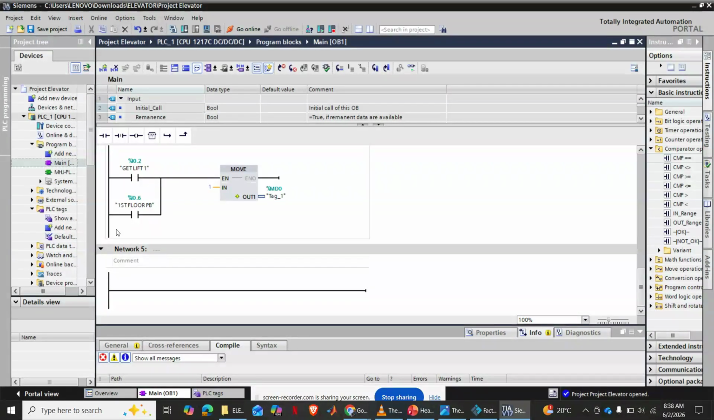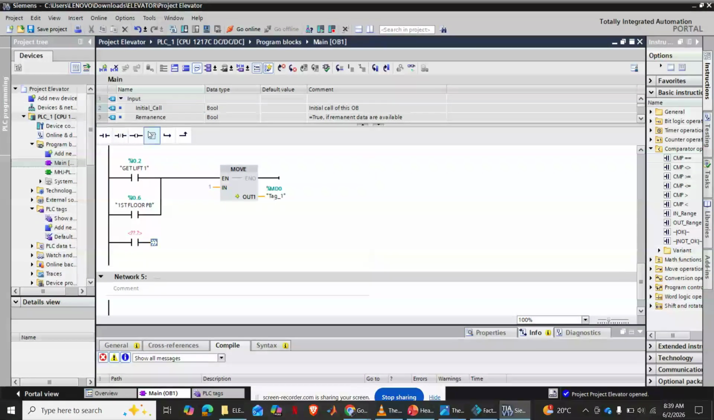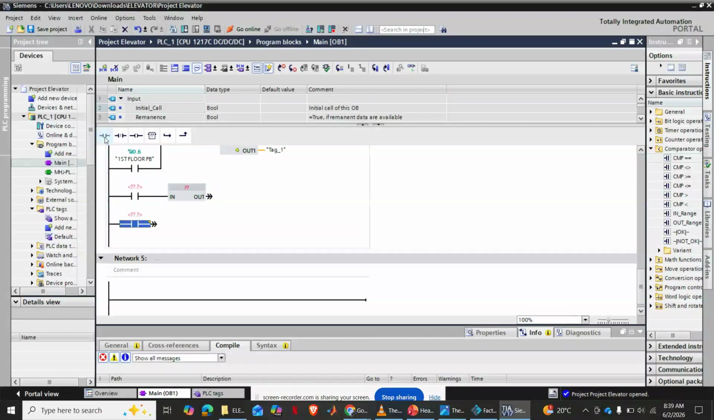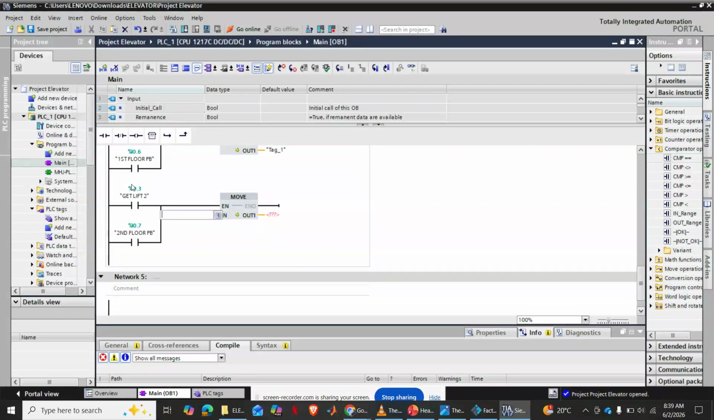Okay, I'm going to second flow, so the same. So second flow can either be called by get lift 2 or second flow push button, right? So here I can either press get lift 2 or I can press second flow push button. I'm moving 1 to MD0.